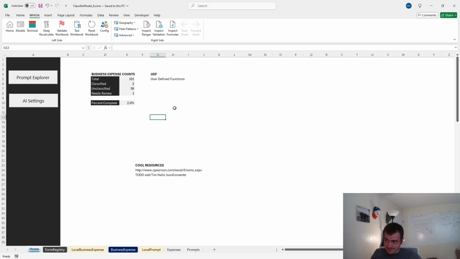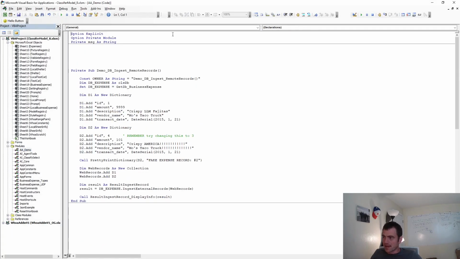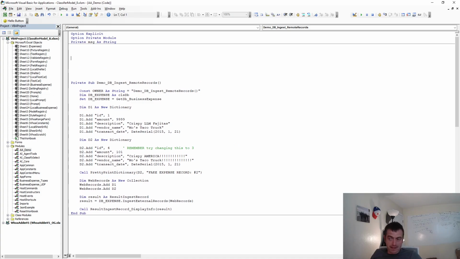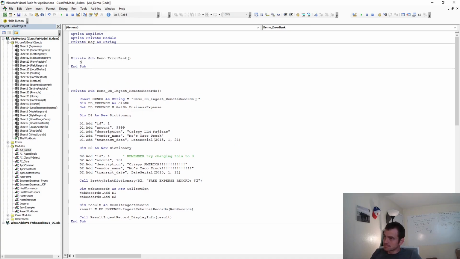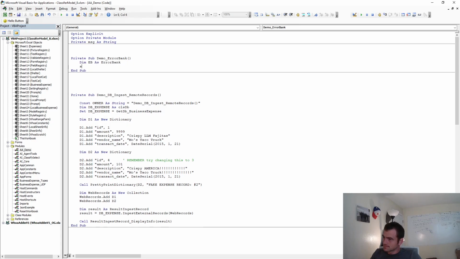Okay, the next thing we're going to look at is validation and testing, and specifically ErrorBank. You've got this validate and test button, and they are essentially the same thing. The difference is what they are going to test. They both have one thing in common, and that is that they use ErrorBank. So, demo ErrorBank. Create ErrorBank.